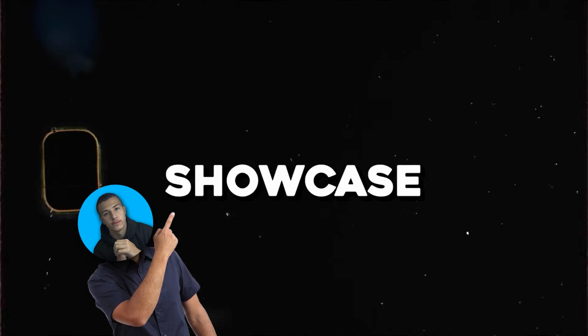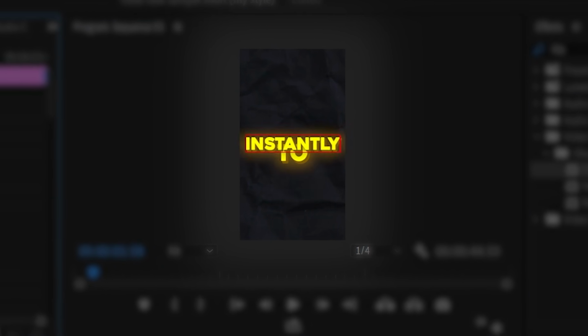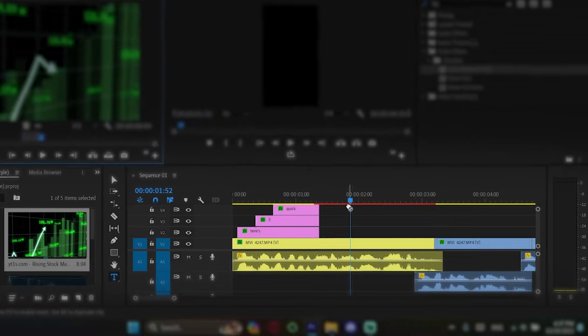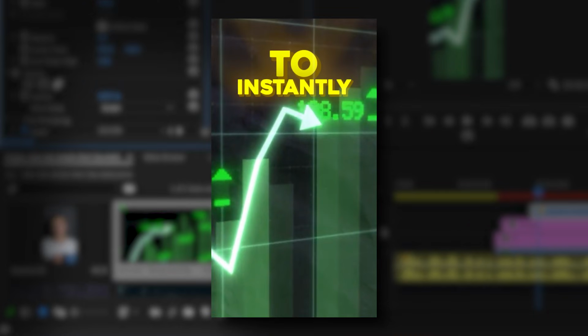So for the background, I'll just be using this paper texture. Then to showcase what I'm saying, I'll drag in my glowing text and word out the words to instantly. Then I'll drag in this arrow increasing animation. And actually, I'm just going to take it and increase its size, making it cover the entire screen and change the blending mode over to screen. This will give it this cool glowing effect.